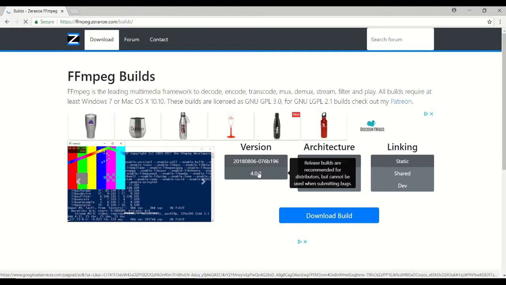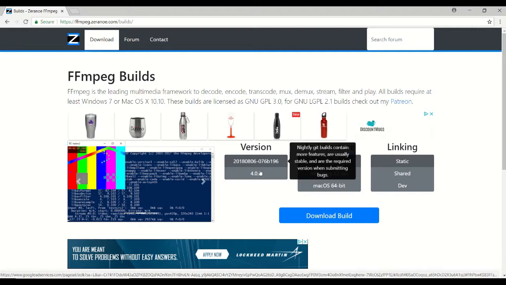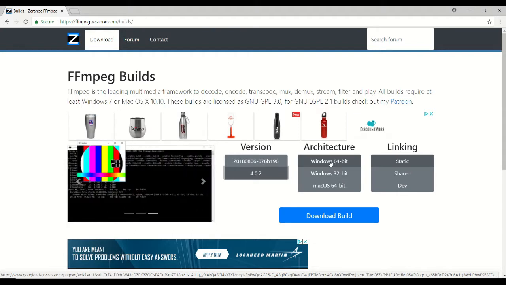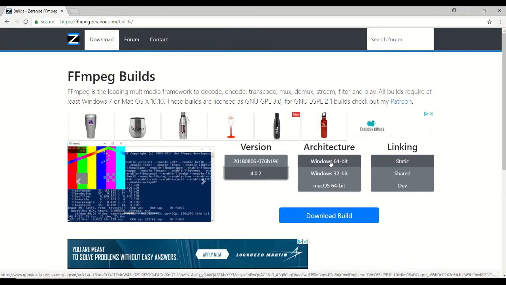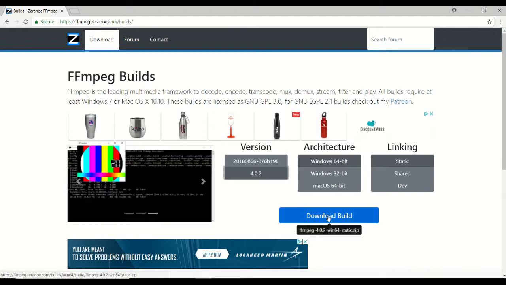For version, I'm going to go ahead with version 4.0.2. If you want to be able to submit bugs, then go with this first option. I have a 64-bit architecture. If you're not sure if you have a 32-bit or 64-bit, then you can go to your system under Control Panel. And then I'm going to use a static build. So go ahead and click the download build.